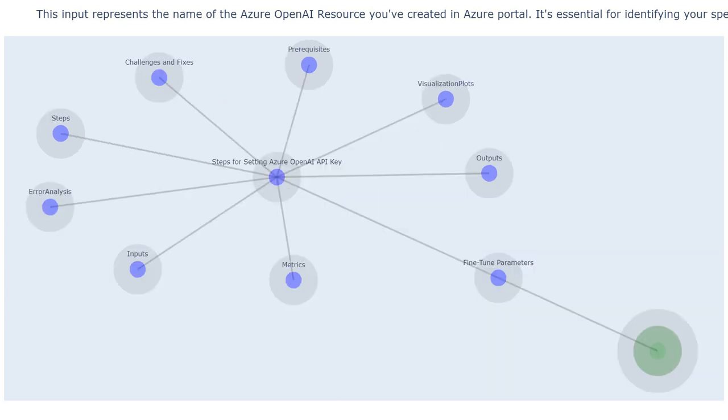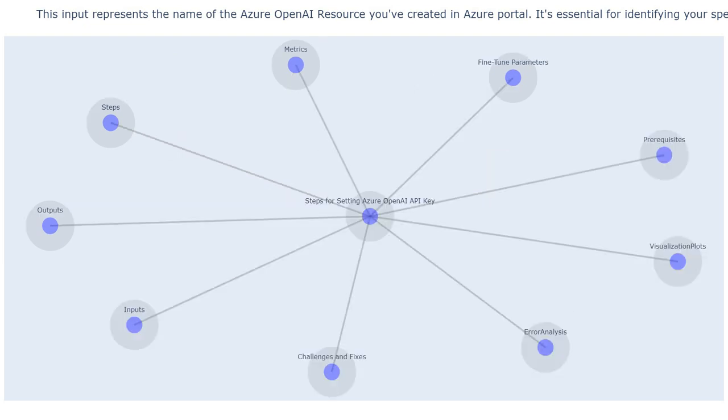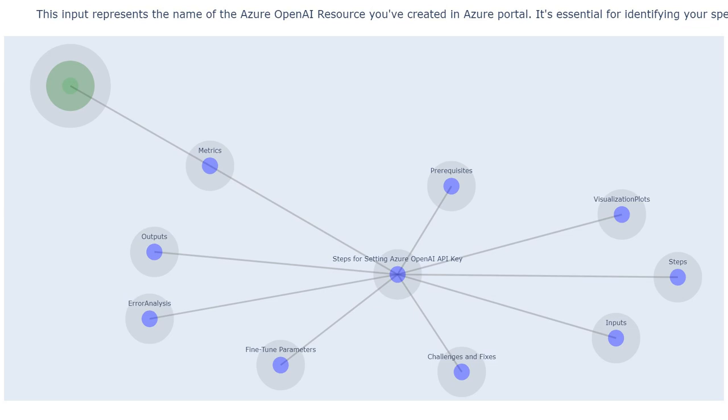Fine-tune parameters. This field represents any additional parameters you might want to use for fine-tuning the Azure OpenAI models. Fine-tuning allows you to adapt the models to your specific needs and datasets, making them more accurate and relevant for your applications. Metrics. This field represents any metrics or measurements you might want to track during the process of using Azure OpenAI services. This could include performance indicators, error rates, or resource consumption to help you monitor the efficiency and effectiveness of your AI operations.